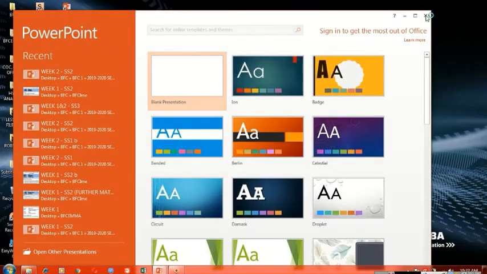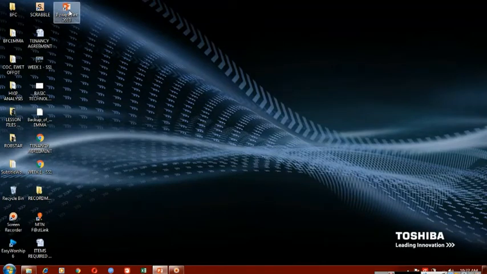Now let's close that. If the PowerPoint icon is placed on the taskbar, this is the taskbar, the toolbar at the bottom of your screen, then you click on it once. Take note, on the desktop you double click, but on the taskbar you click once.